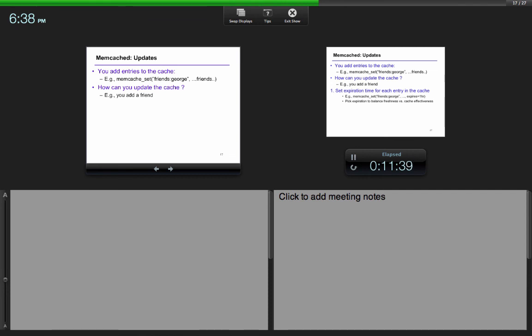Okay, so here's a little wrinkle with Memcached. Let's say that now you want to update the cache. You set the cache using this Memcached set. You give the key and some text. It could be HTML, output of MySQL, whatever. What if somehow I change the friends of George? You add a friend.